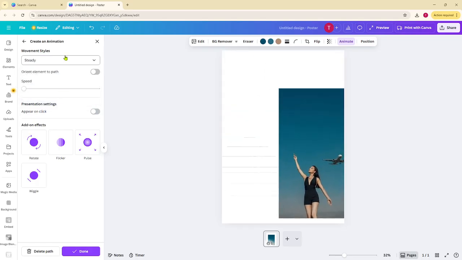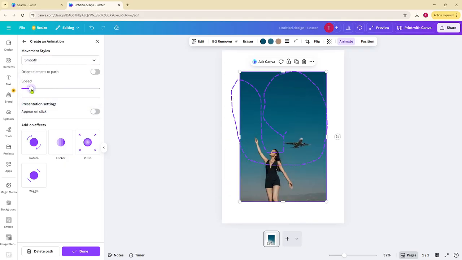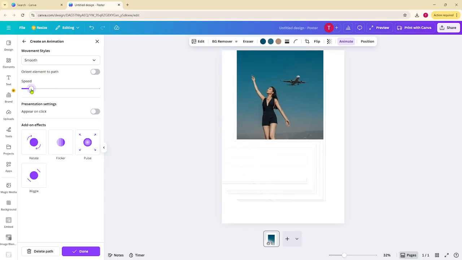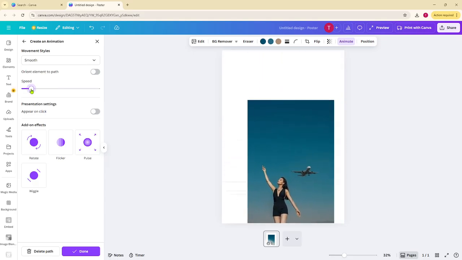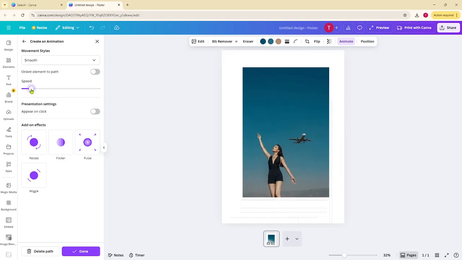Adjust the speed slider to control how fast the animation plays. Sliding to the right increases speed for punchier, energetic motion. Sliding left slows it down for a more relaxed feel. This also affects the overall duration, so use it to match your timing needs.